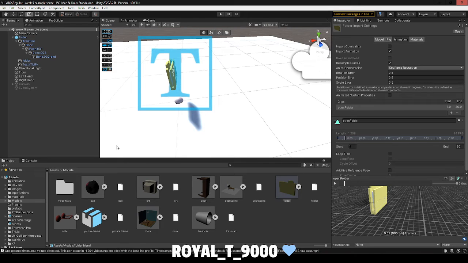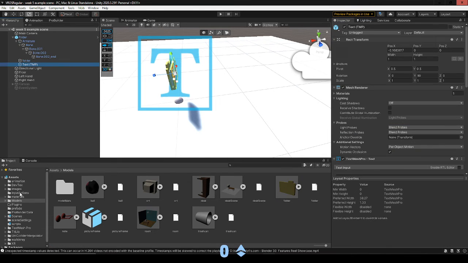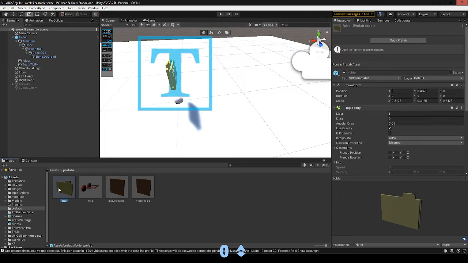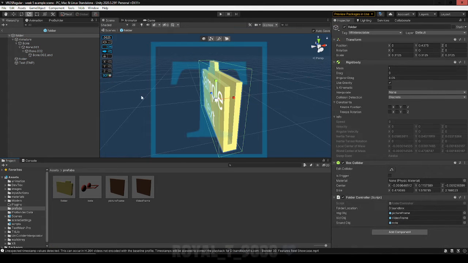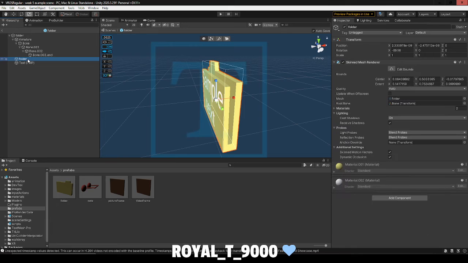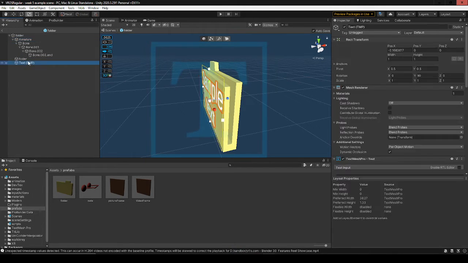So I need to figure out how to use the animation system so that when you open the folder, it doesn't just disappear. It actually opens. And I'll definitely have to make this text. I'm going to have to do this in the prefab because it's going to affect a bunch of stuff. So let's edit the prefab. First of all, what is this? Oh, that's the actual object itself. These are just the bones that make it work.